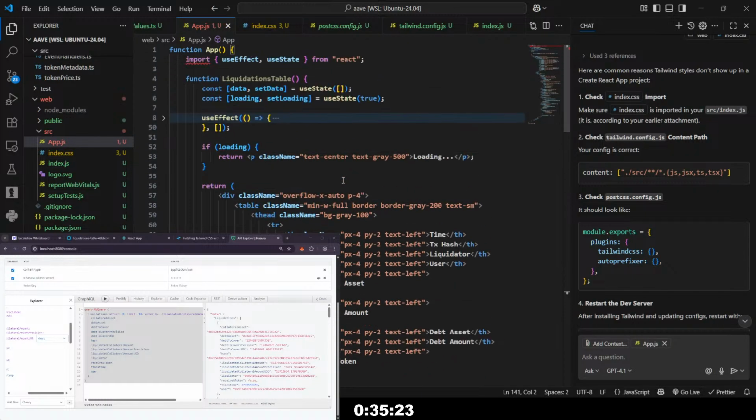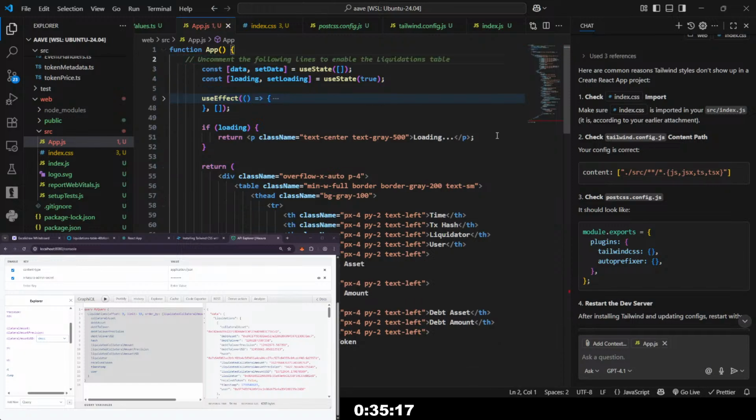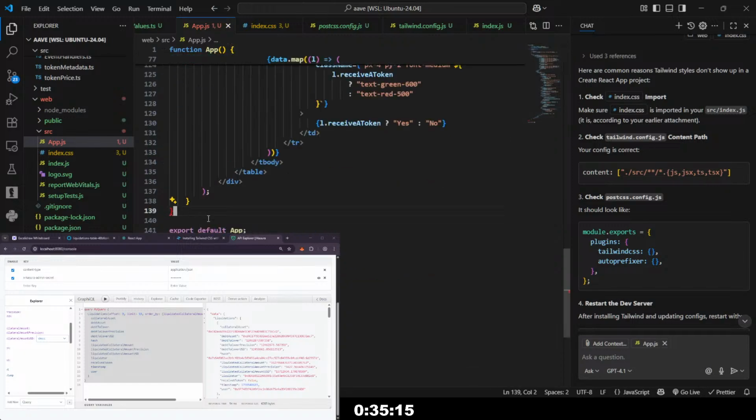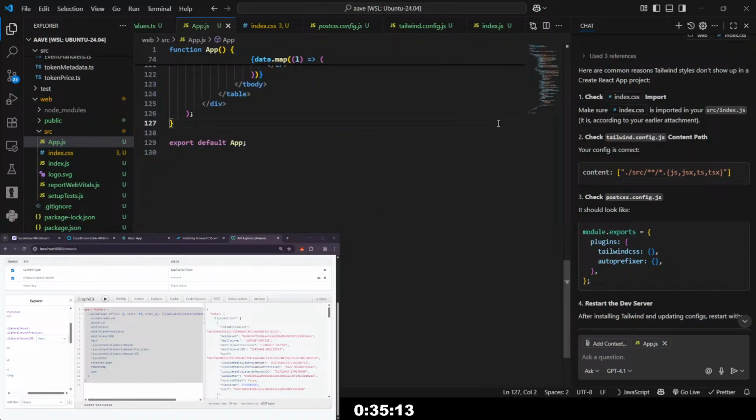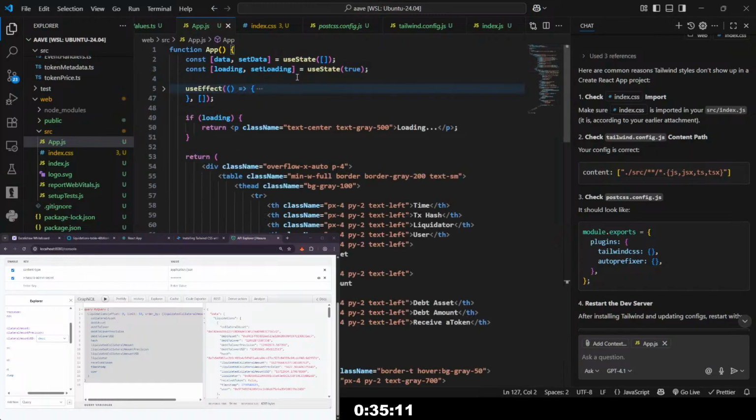Great. Now, okay, oh, we accidentally copied everything. Now go to top and add the import.